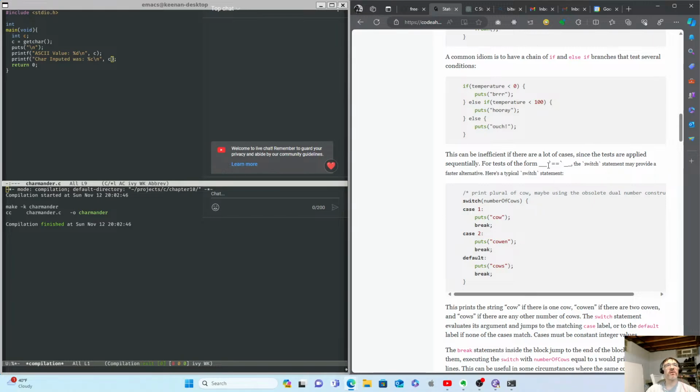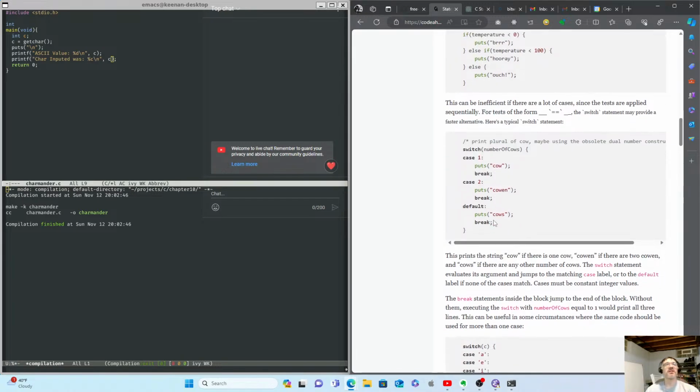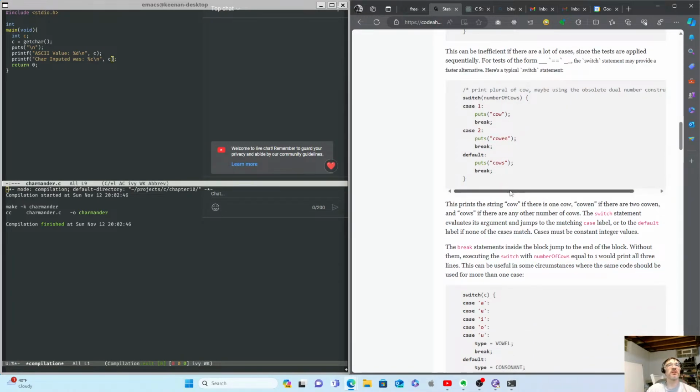For the test of the form something double equals something, the switch statement may provide a faster alternative. Here's a typical switch statement. Print plural of cow, maybe using the opposite dual number construction. Switch, number of cows. Case 1, puts cow, break. Case 2, puts cowin, break. Default, puts cows. This prints the string cow if there's one cow, cowin if there are two cowin, and cows if there are any number of cows.